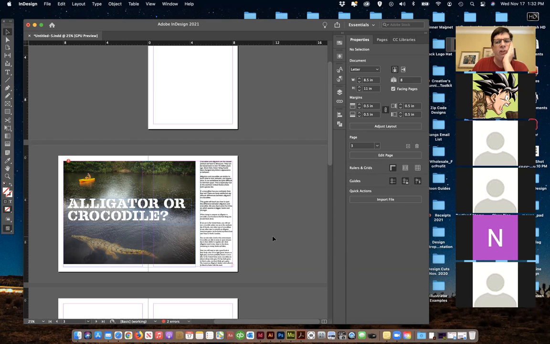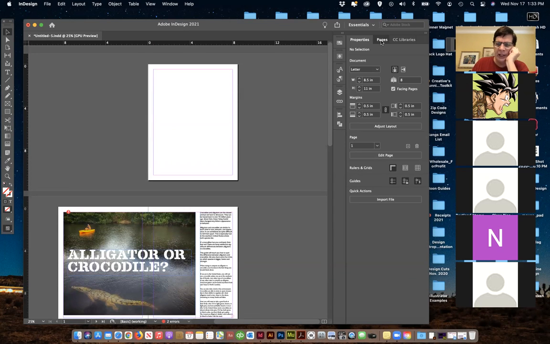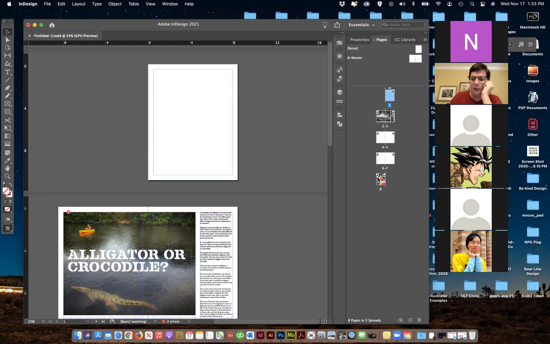So this is just a file I made the other day. I'm going to go through again some of the ideas of style sheets and master pages, what they are, and what the difference is between them. Right now I've got an 8-page document. I've got some stuff going on page 2 and 3, as we can see here, and I have something going on page 8. We're just going to fill in some other items as we move along here.